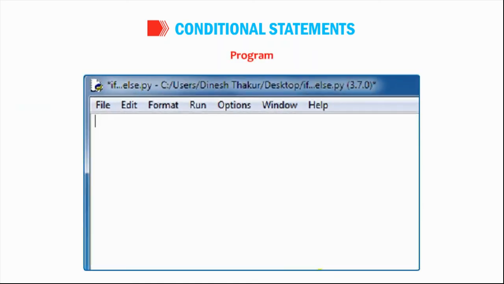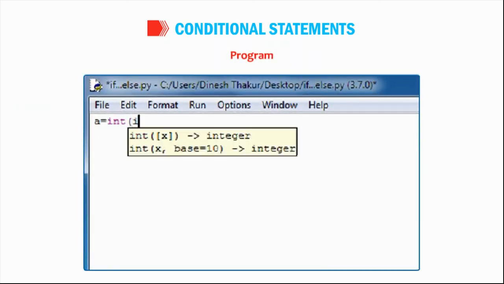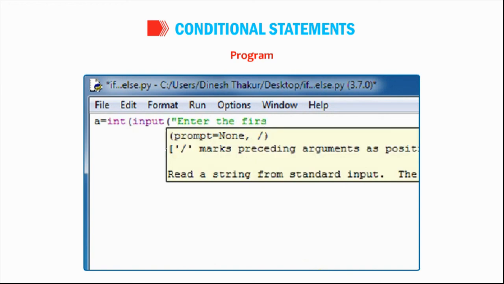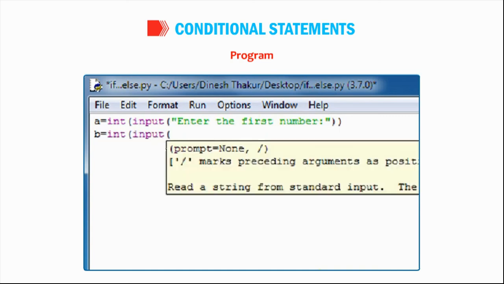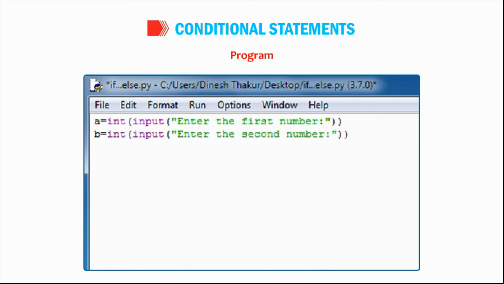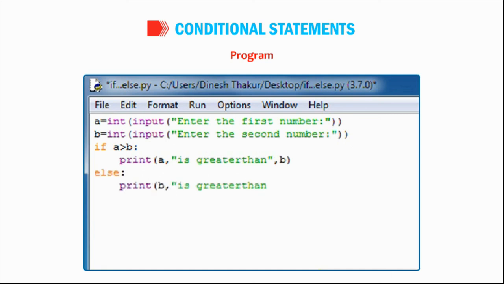Example program. A = int(input("Enter the first number: ")). B = int(input("Enter the second number: ")). If A > B: print(A, "is greater than", B). Else: print(B, "is greater than", A).